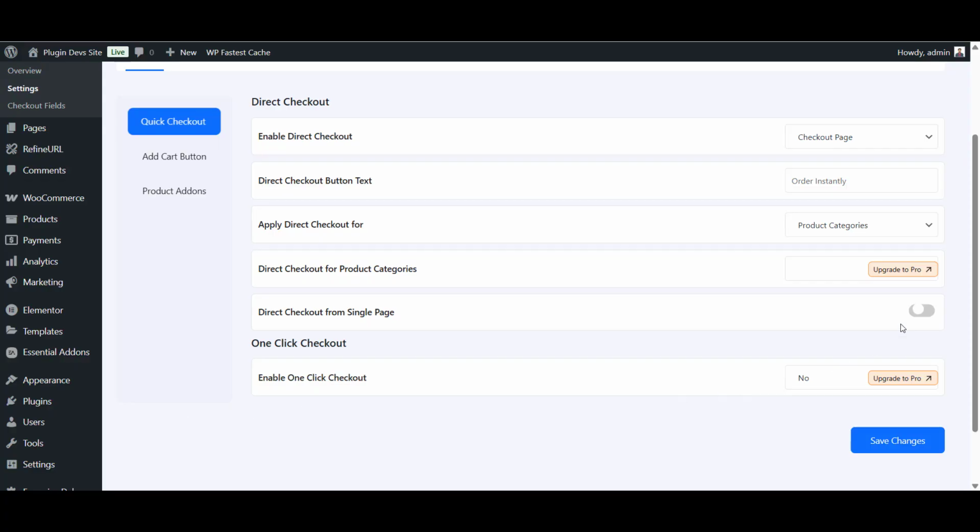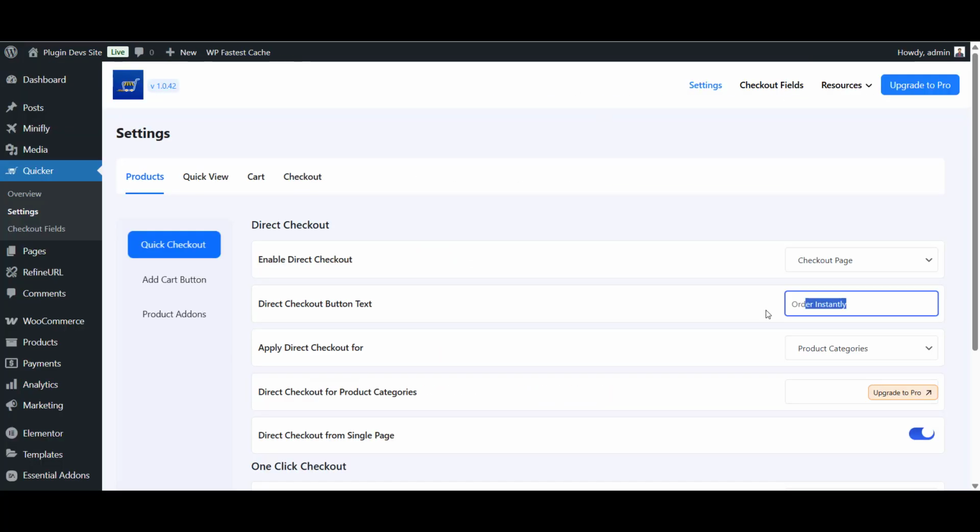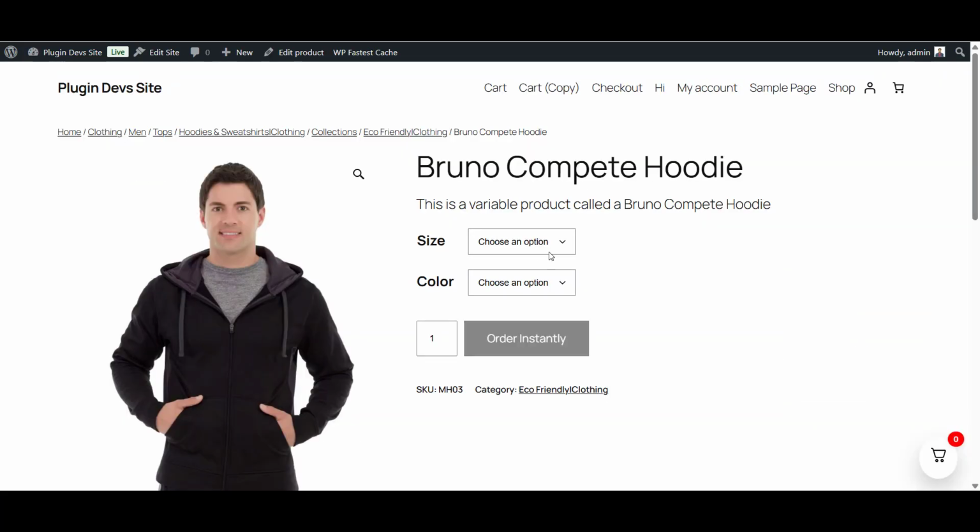Step 5. Enable on product pages. Finally, enable direct checkout on single product pages. This lets customers check out instantly, right from the product page with just one click.